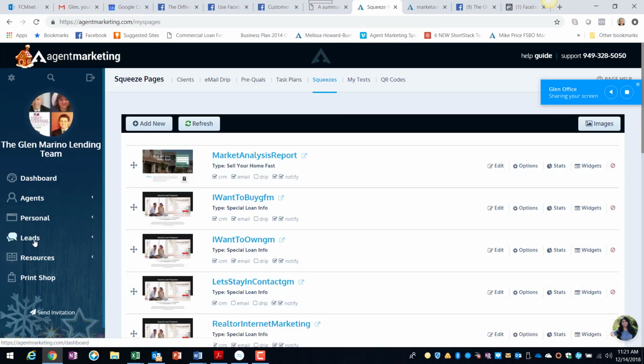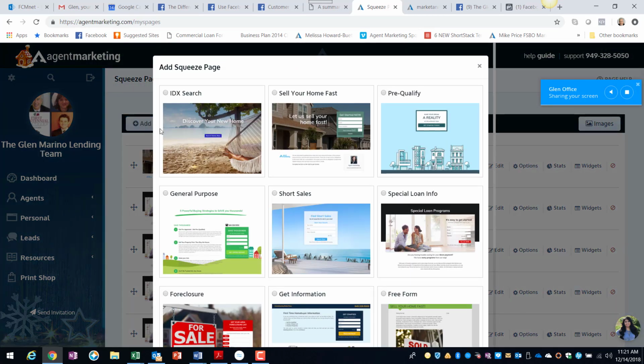Can you see on the left-hand side here, Kevin, can you see these tabs, personal and leads? I can. Okay, then please click on leads. Then after you click on leads, click on squeeze pages. Then when you click on squeeze pages, in the upper left corner, it says add new, blue button. And when you click add new, you should be at the nine templates.